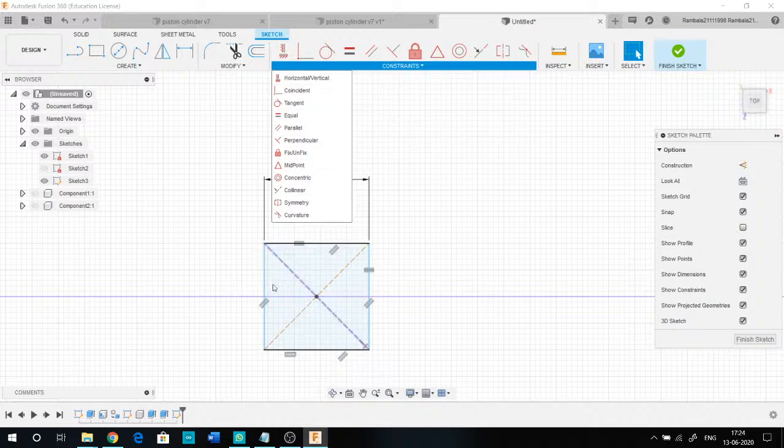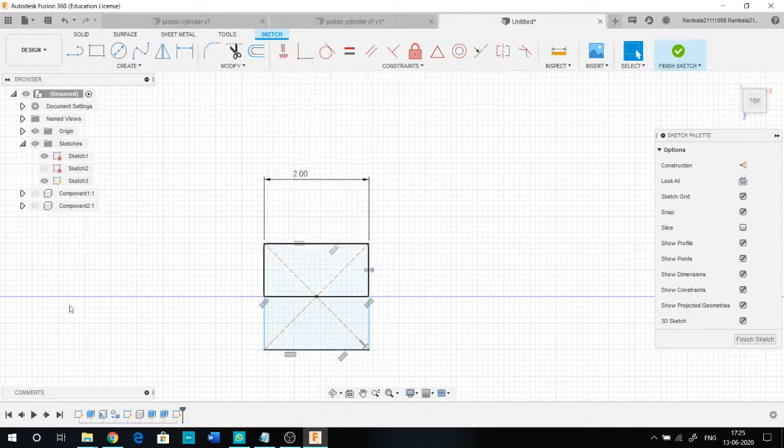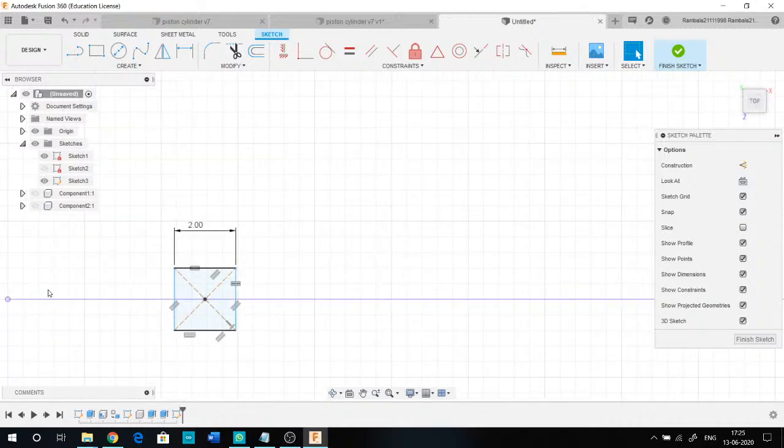What is a parallel constraint? If we click two lines, these two lines are parallel by default. Fusion 360 itself has applied this constraint. See over here, this is parallel to this one. If you just move your cursor over here, you could see a slight color change. That is the parallel constraint that Fusion 360 has applied by default.